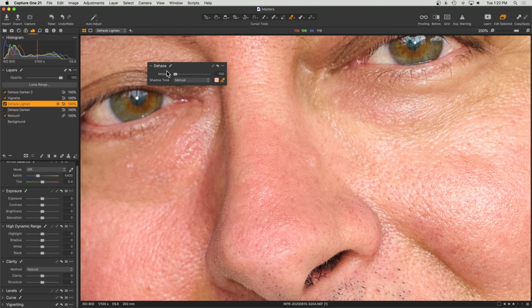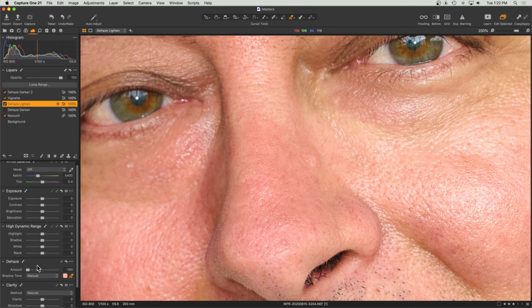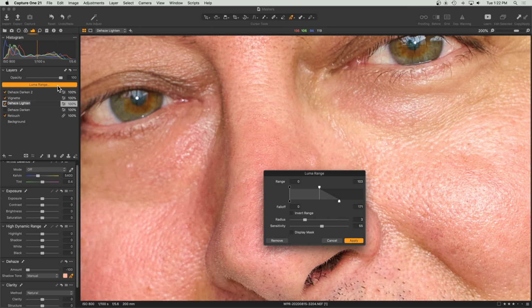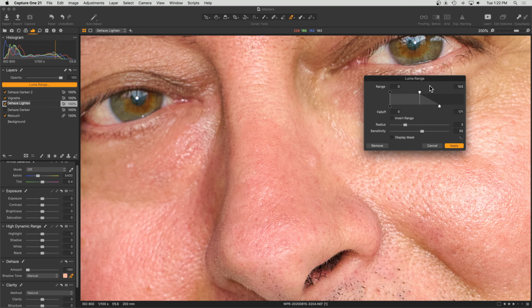And the real cleverness of this is applying the luminosity mask. So if I go to the Luma range, you can see here in my luminosity mask for this layer that I've only selected the dark colors. So you'll see on this mask, when I turn the mask on, it's only affecting dark tones. It's not affecting the lighter skin tones.